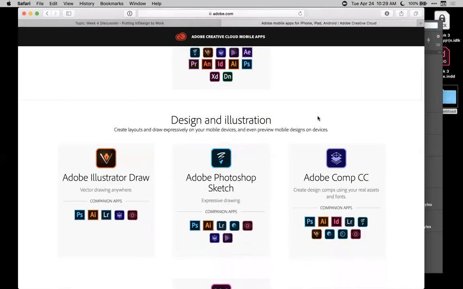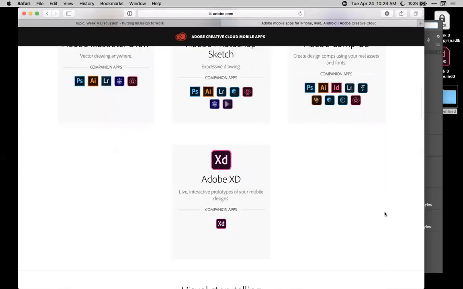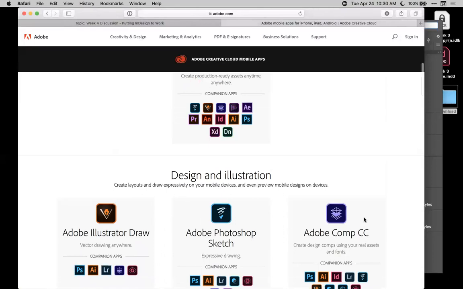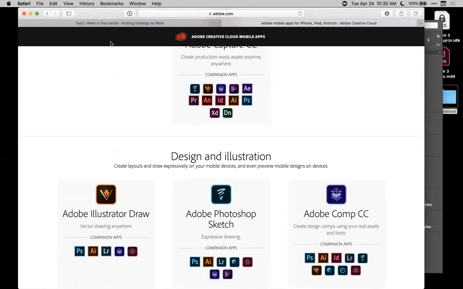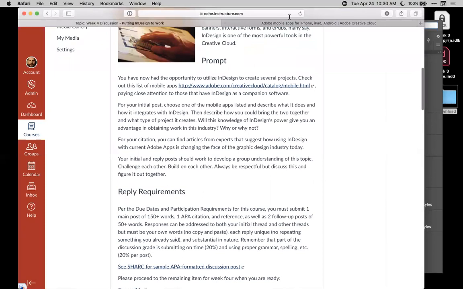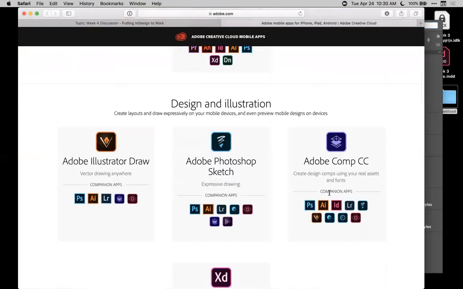So what you're going to be doing this week is you're going to go through and look at some of these applications. And you can see they've got a whole bunch of them here. You're going to look at some of these applications, and you don't need to limit yourself to this, but just so you know, every application, down here where it says companion apps, shows you other applications that this works well with. They have a workflow that might be something you'd want to use.